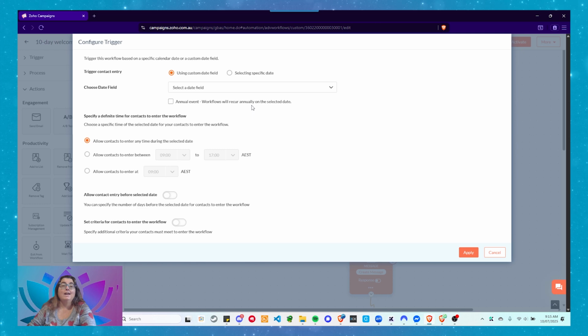Workflows will recur annually on a selected date. So it will reset at the end of the series and restart again next year. Perfect when you're trying to do anniversaries, birth dates, licensing renewals, all those sorts of things.